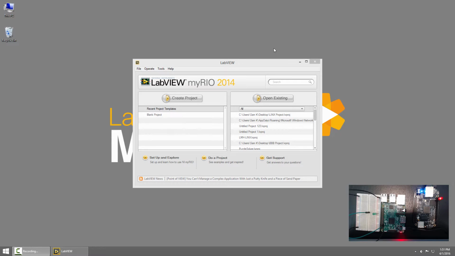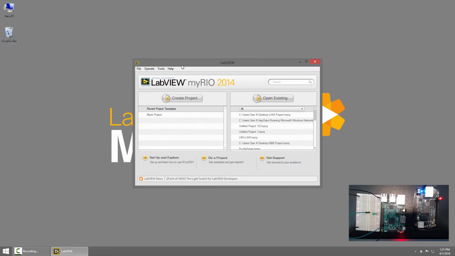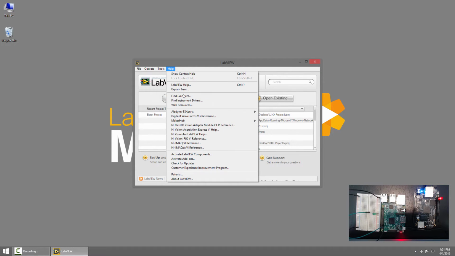I'm Sam Kristoff from LabVIEW MakerHub, and in this tutorial, we'll create our first LabVIEW applications and deploy them to a BeagleBone Black or a Raspberry Pi. We'll get started by launching an example from the LabVIEW Example Finder. So from the Getting Started window, I'll click Help and choose Find Examples.